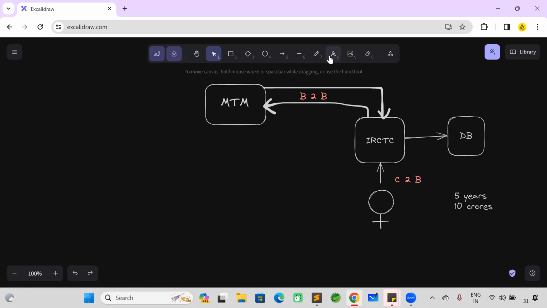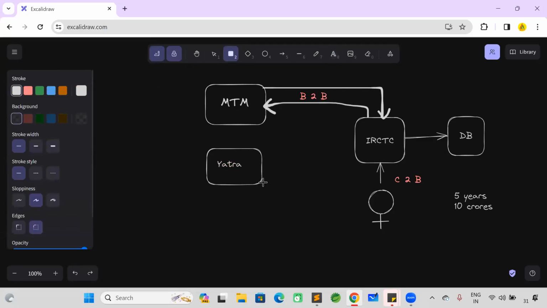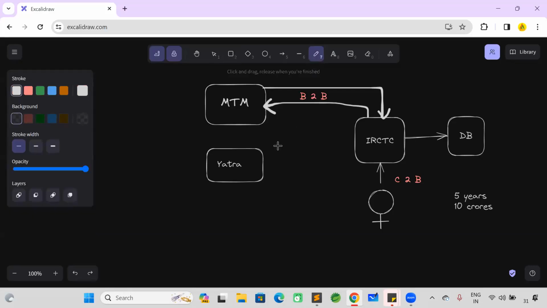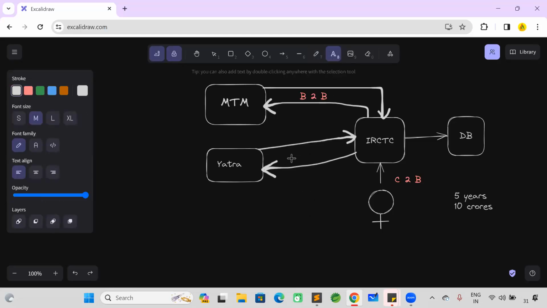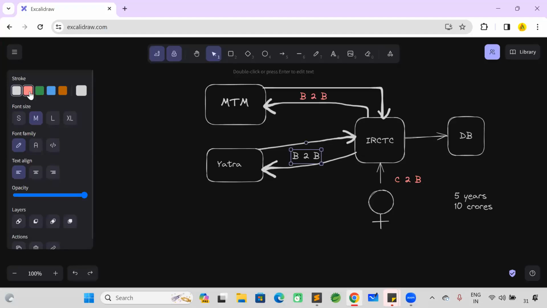Okay. Not only Make My Trip, guys, there is another website available which is called Yatra. By using Yatra also, you can book the train ticket. What is the meaning of that? The Yatra application is communicating with the IRCTC application to reuse the logic to book the train ticket. So this is also B2B communication. So there are a total of 3 ways you can book the train ticket now.